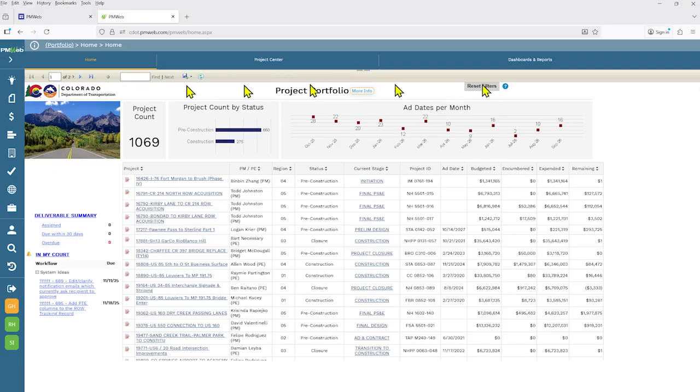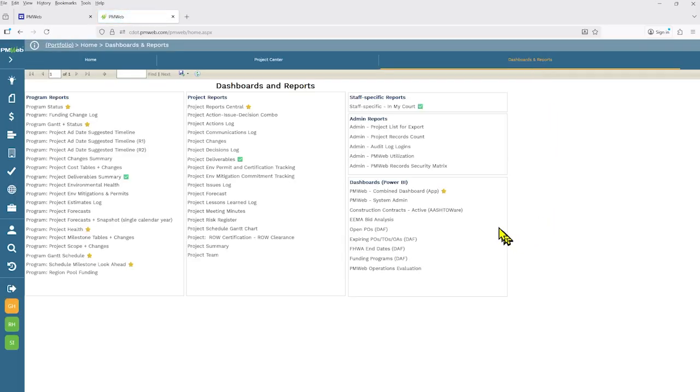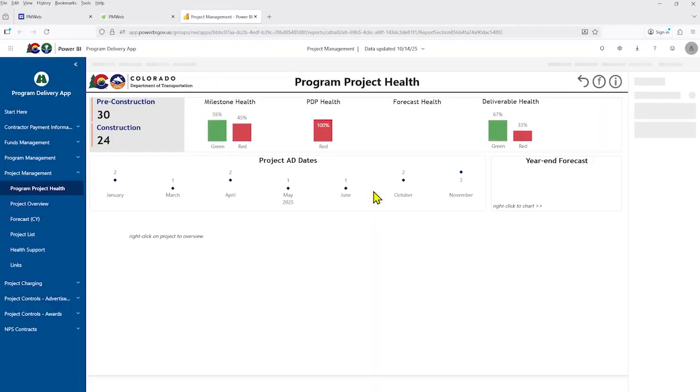Let's take a look at our project health. From our homepage, we'll go to the Dashboards and Reports tab, and then go to the PMWeb Combined Dashboard app in the Dashboards Power BI section of this page. Click on that, and a new tab will open in Power BI.